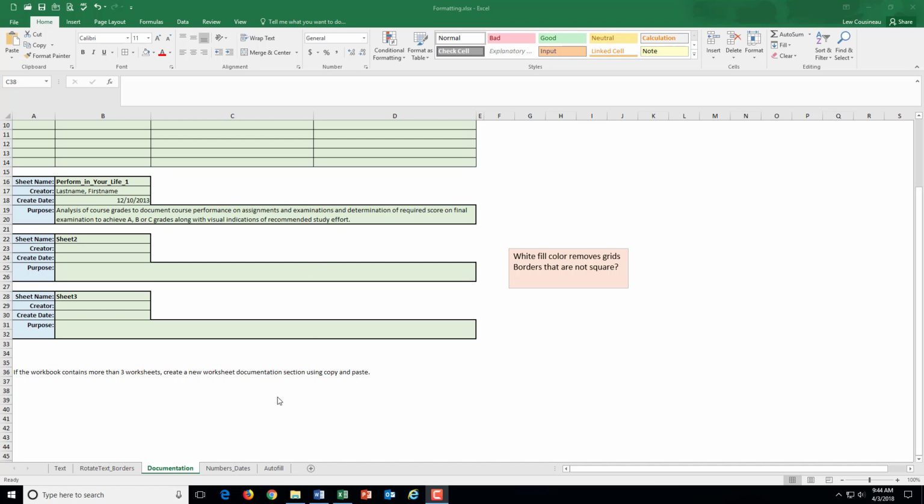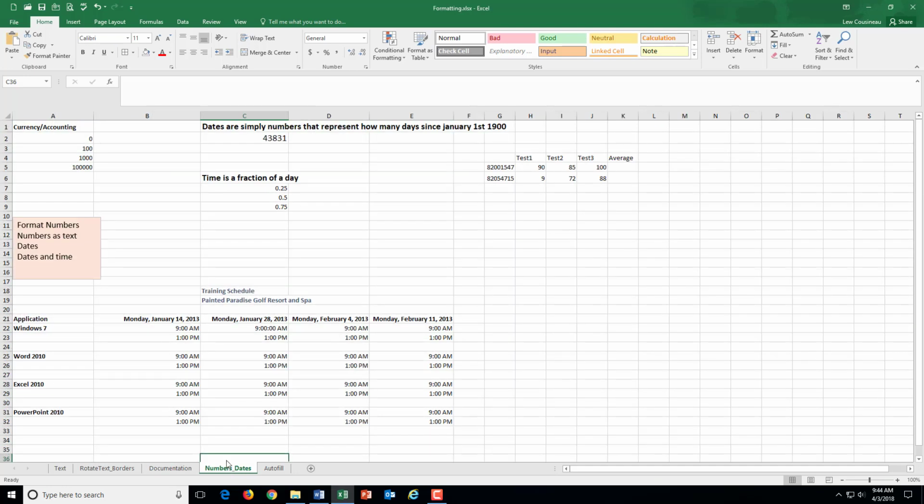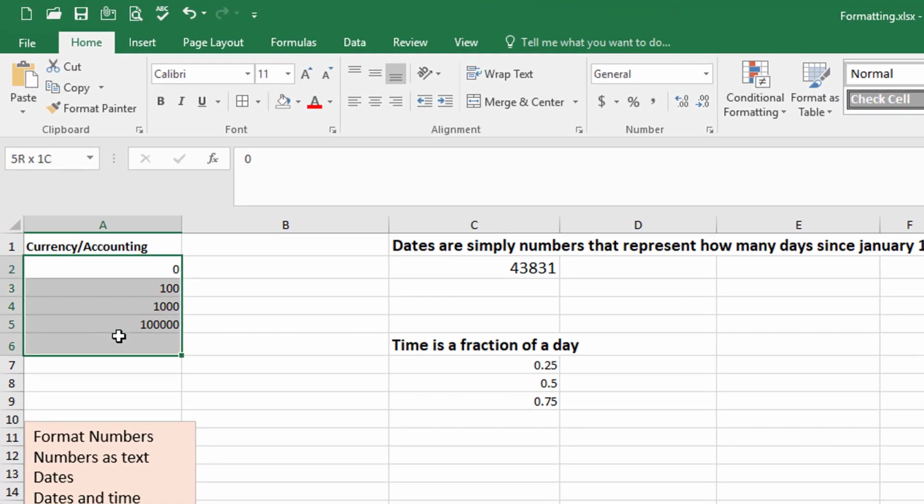All right, enough about text and borders and rotating text. Let's go talk about numbers and dates, because that's the other kind of data that you put into cells. When you type a number in Excel, just type the number. You don't need to type commas, decimals, dollar signs and percentage symbols. Just type the number, because we will format the number to display what we want it to display.